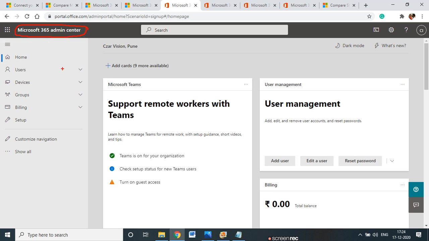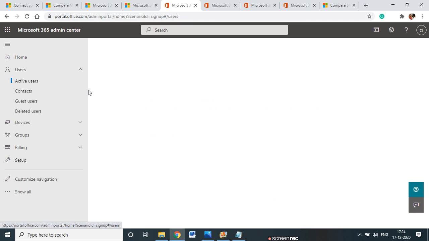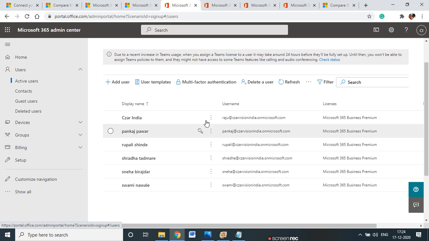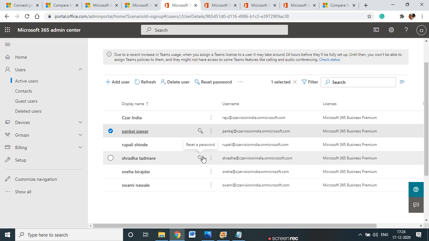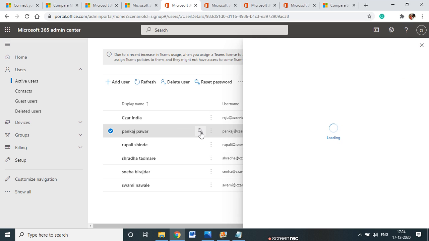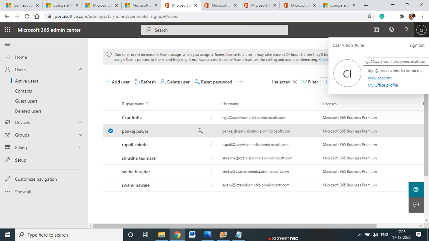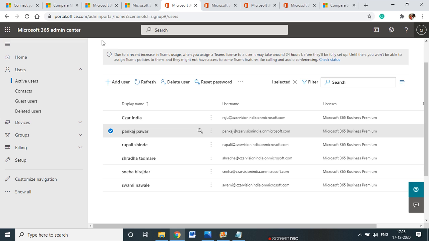Okay, here we can see we created some users earlier. We check whether those users are reflecting here or not. If we see, all these users are created here. If I click on those users, you can see the reset password option is there. As I have told you, I can block this user, because the initial user which I created, Raju, is the admin for this entire Microsoft 365.